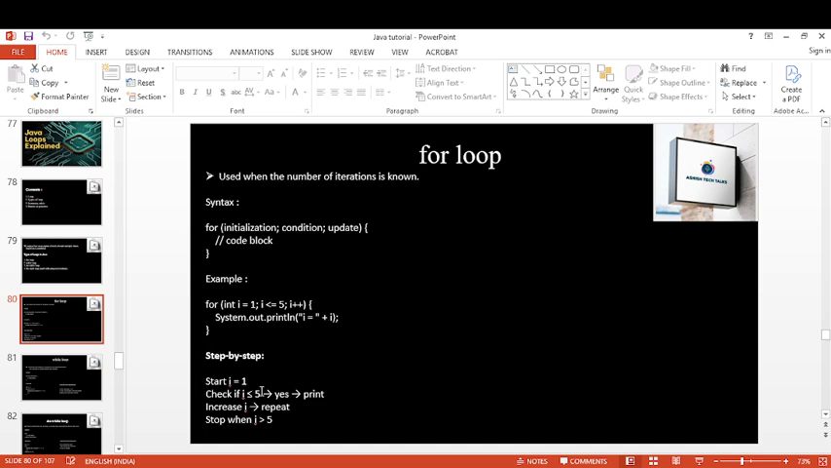See, the step by step explanation here. First, i = 1, it is starting here. If i <= 5, the answer is yes and it will print. Next, we add the increment operator, increase i, and it will repeat. It stops when i is greater than 5. When the i value is greater than 5, then the iteration will be stopped. In this way, we can use the for loop.